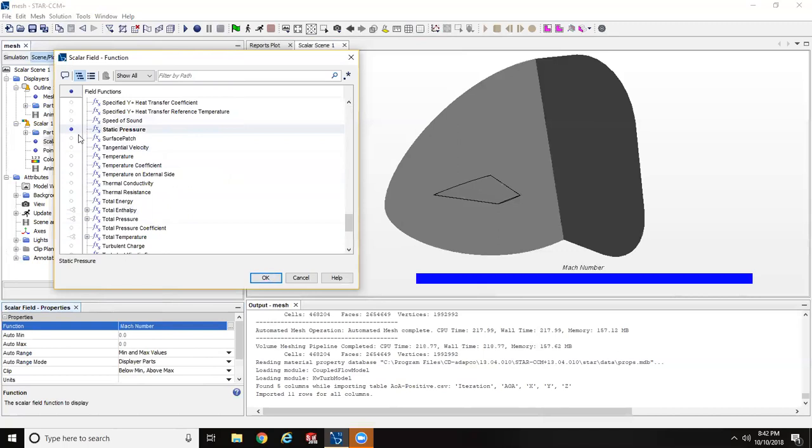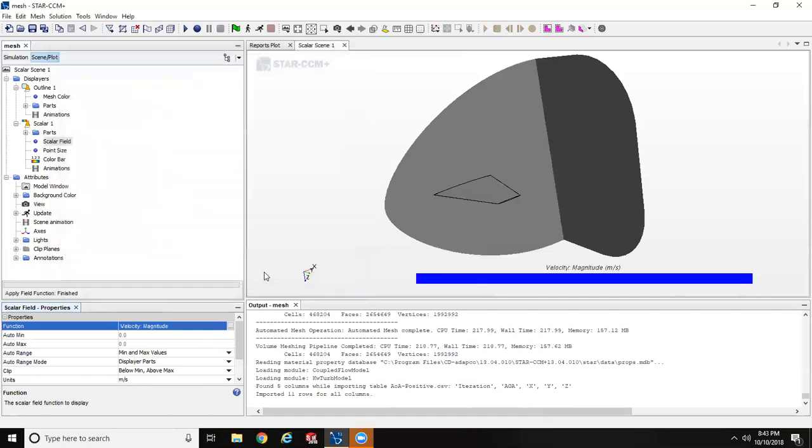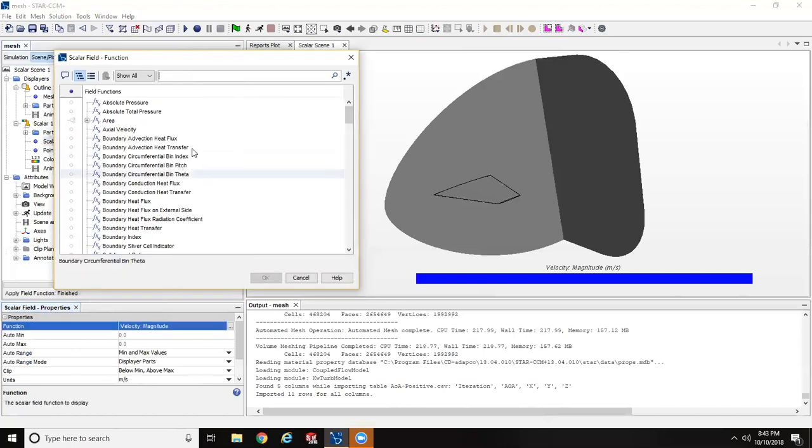Another one that I like to use is temperature. That is your static temperature. So, it doesn't call it out as static temperature, but that is the one you want to use. And then the other one is velocity. Okay, so under velocity, velocity is a vector, so you can plot any one of the components of the vector, but generally you want to plot the magnitude of that. So let's change this back to Mach number for now.